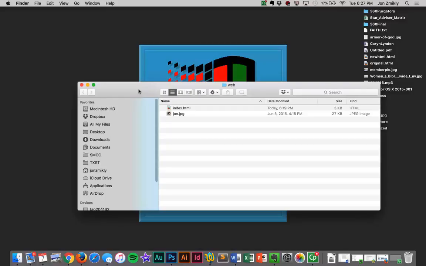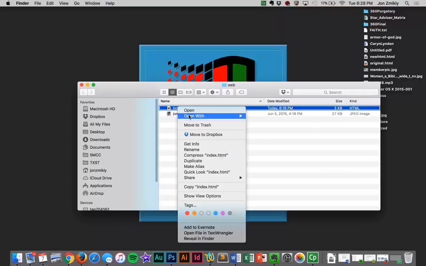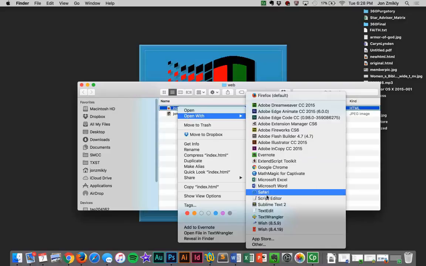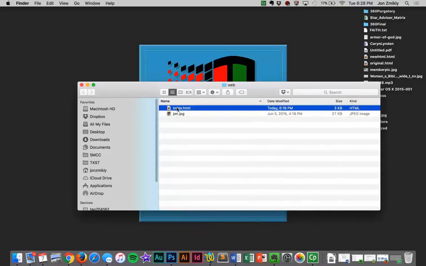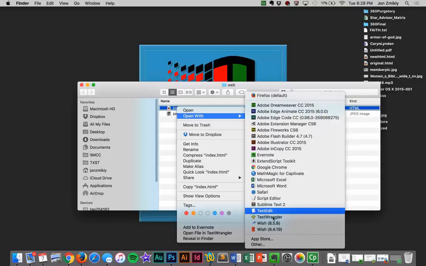Hi everyone, in this tutorial I'm going to show you how to take your original index file and any images or files that you may have and duplicate it into many different files. So I'm just going to go ahead and take my file and open it with Text Wrangler.